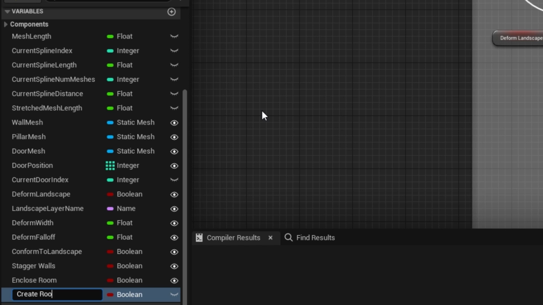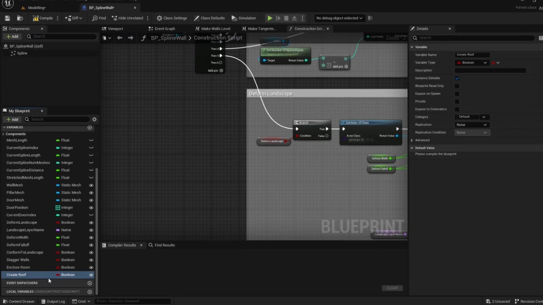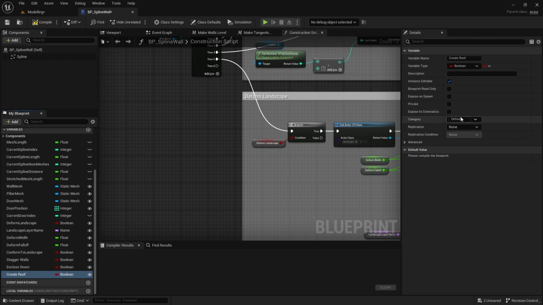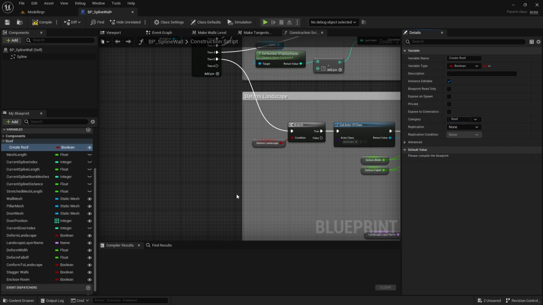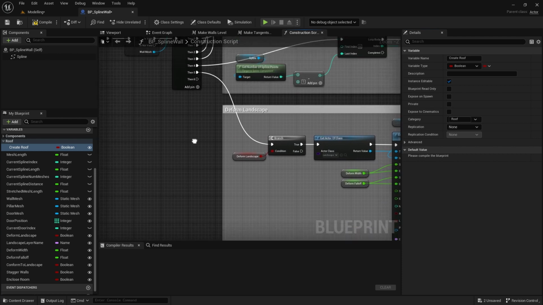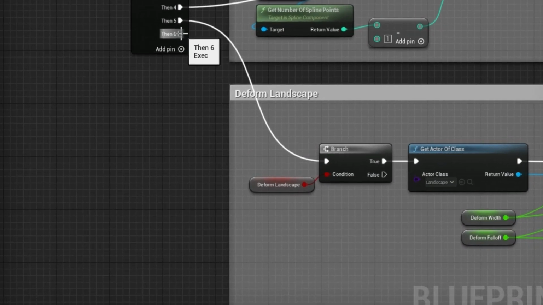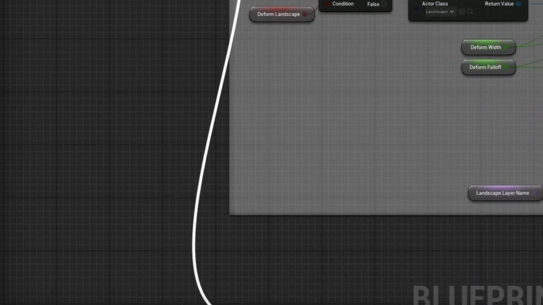This is effectively a choice that the user has whether they want to create a roof for the spline wall or not. So we need to make that visible and editable, and we'll create a new category for this. In the categories over on the right hand side, we'll create a category called roof. We'll be adding a few more variables here in a second.